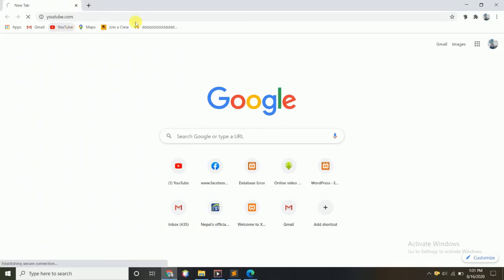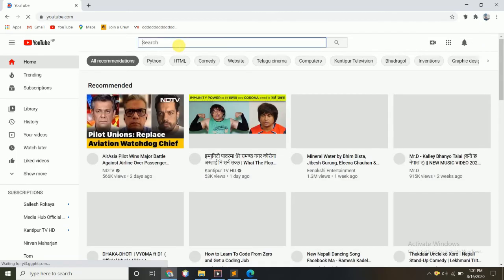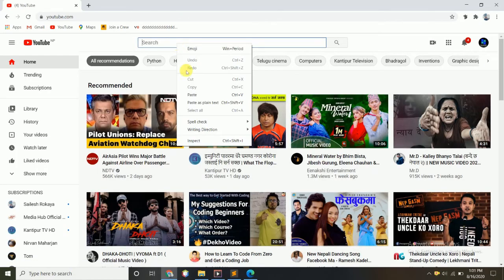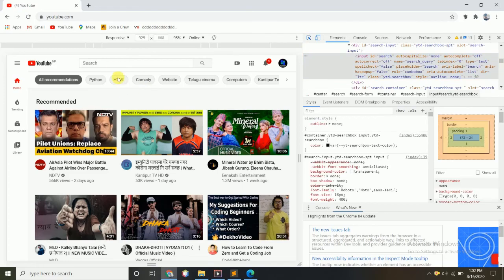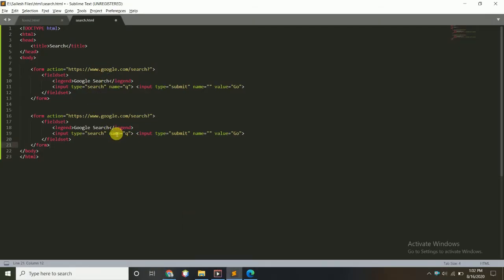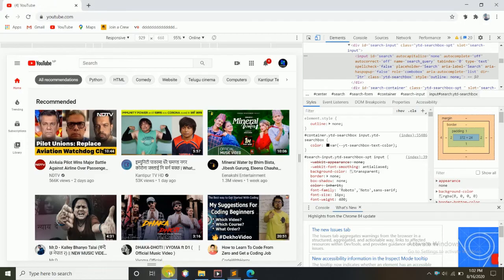I need YouTube. Open YouTube and let's see what the search engine name of YouTube is. Inspect element, select the search box, click here, then select. Name is search_query. The previous site, Google search engine name is q, but YouTube search engine name is search_query. So you have to set the same name for YouTube, and also you have to change the link of the search engine.